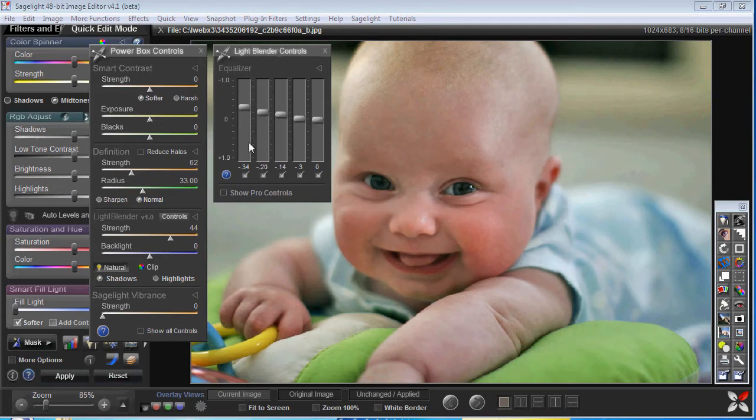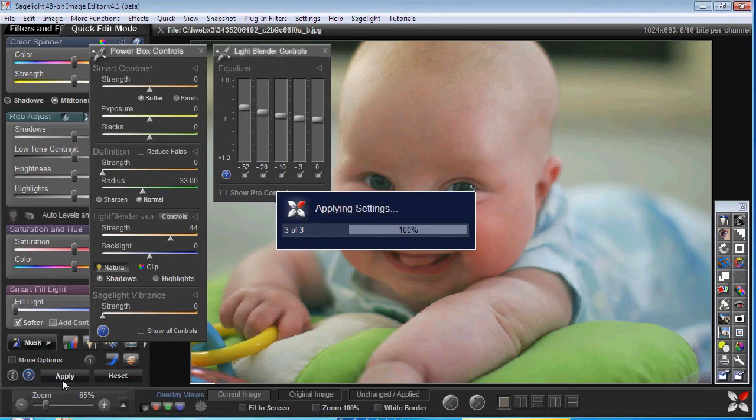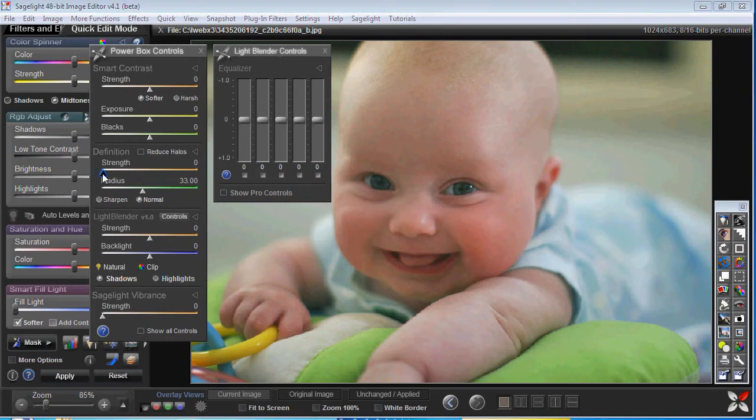And I think I had mentioned before that, you know, with Sagelight, you can have a lot of power, but you can also do things discreetly. For example, right there looks pretty decent. Let me back off on the definition a little bit because I want to do one thing. I want to apply this as it is, and now I want to use the definition sliders in the same way that I used them before.